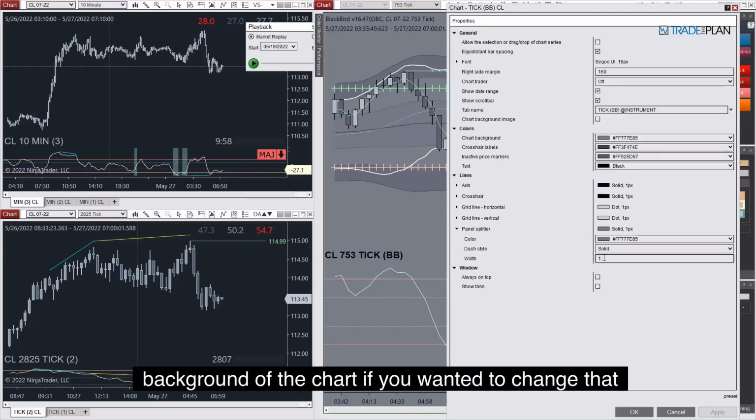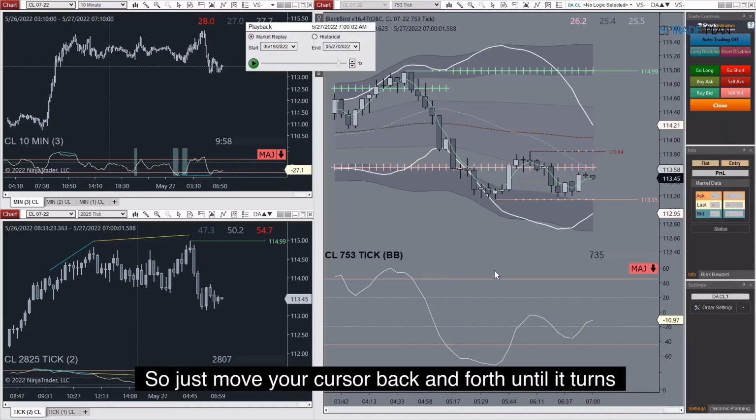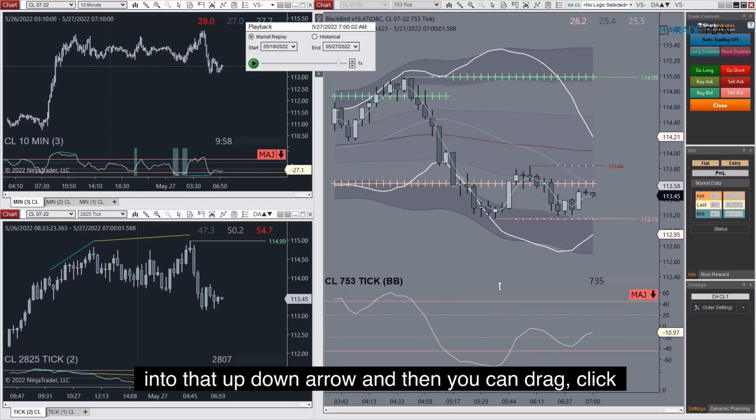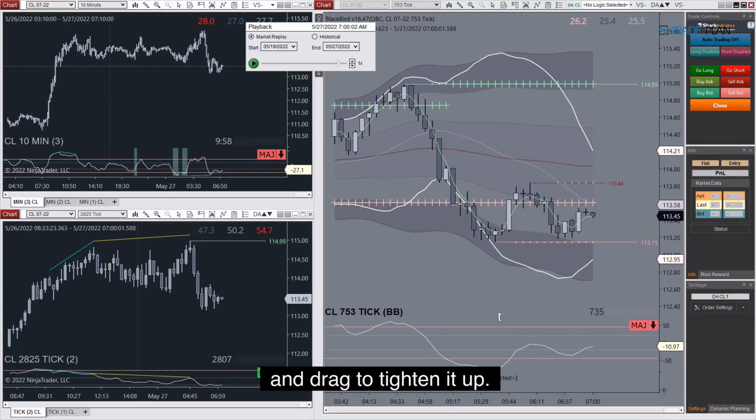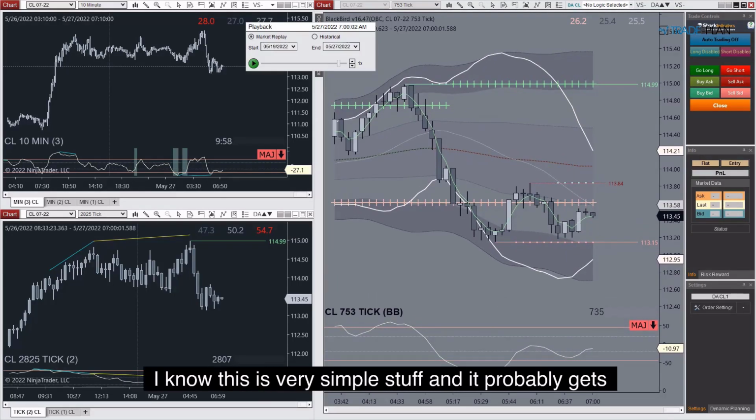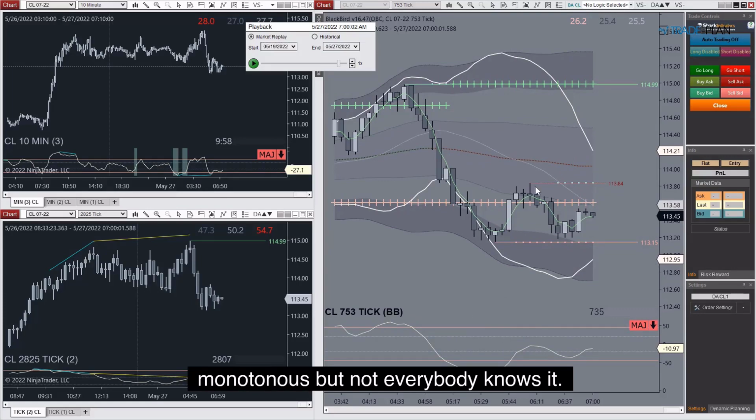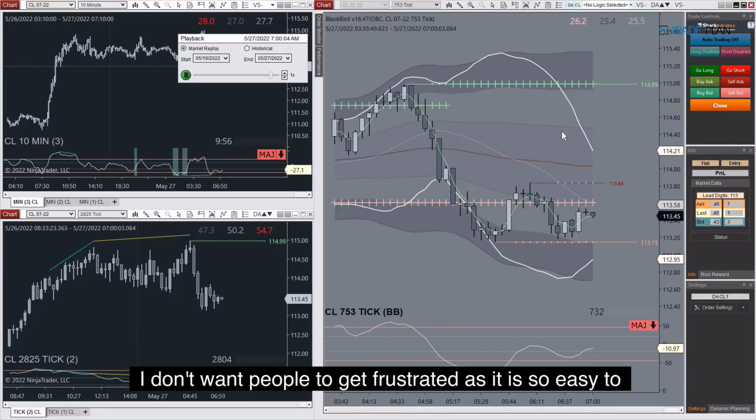If you wanted to change that, you're welcome to, but I just like having a very nice, neat, clean chart. So just move your cursor back and forth until it turns into that up-down arrow, and then you can click and drag to tighten it up. I know this is very simple stuff and it probably gets monotonous, but not everybody knows it. I don't want people to get frustrated, as it is so easy to get frustrated in trading as it is.